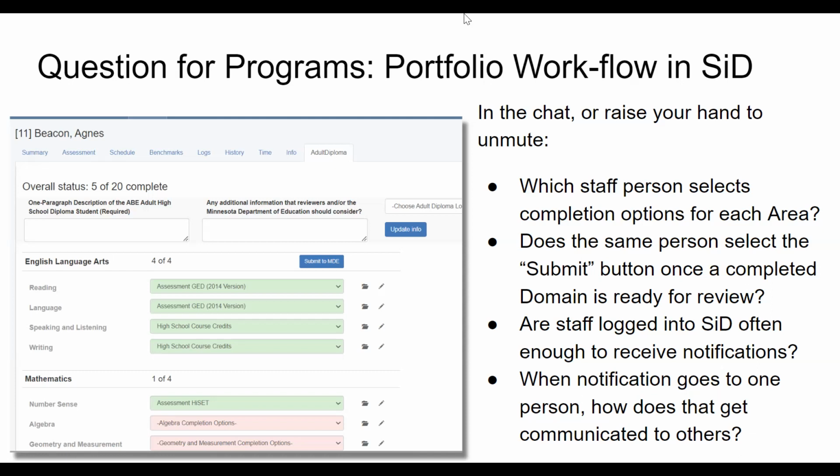Amy says we select the completion option with the student. Turning an area green is a moment to celebrate. That's interesting. That's good. So is it the teacher, Amy, who does that? Let the student actually hit the submit button. Oh, that's really nice. That is nice.